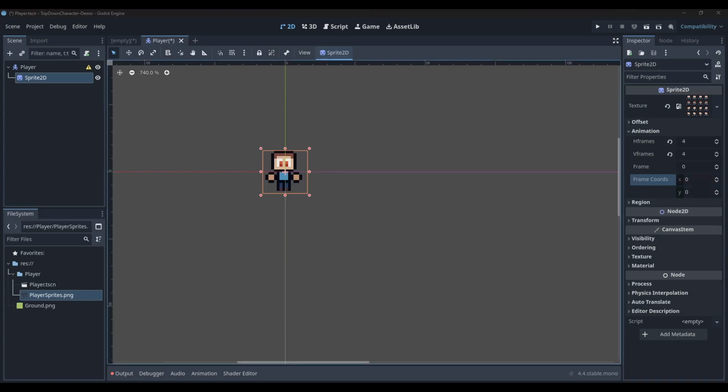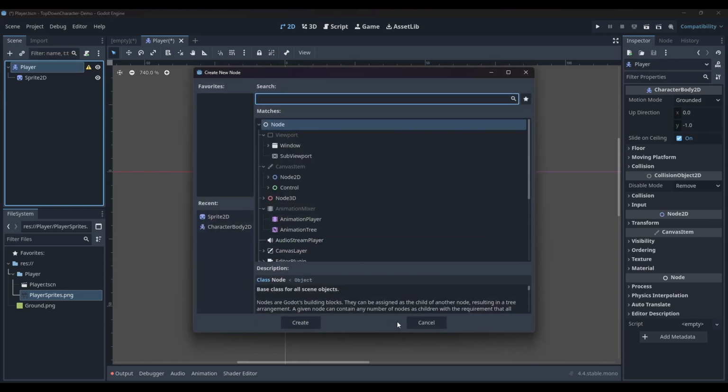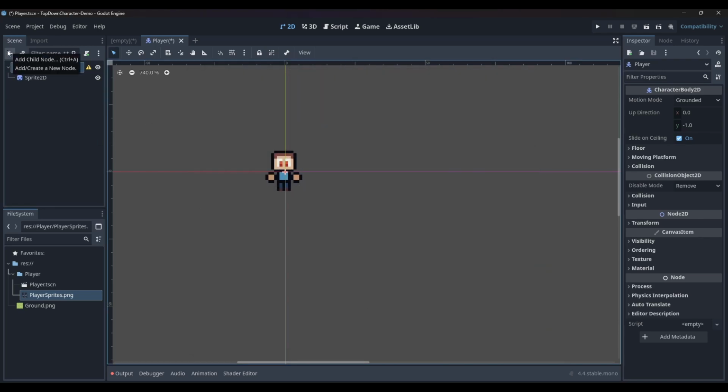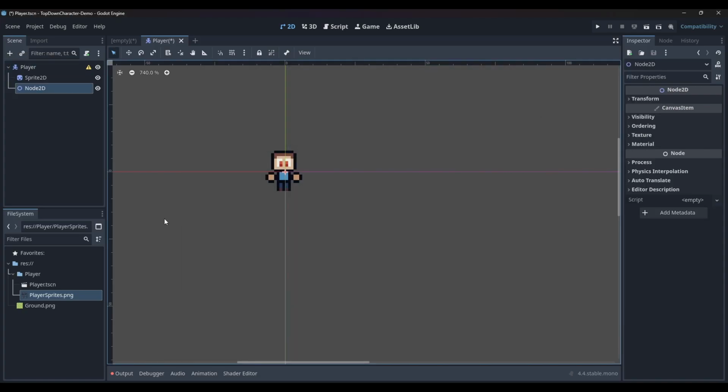All right, now that we got our player sprites working, next let's try to get them moving. So what we're going to do is go back up to our player and add another child node. Remember, you can either use Control A to make a child node, or you can come up here to go to create node. And this one, we're just going to want to make a Node2D.